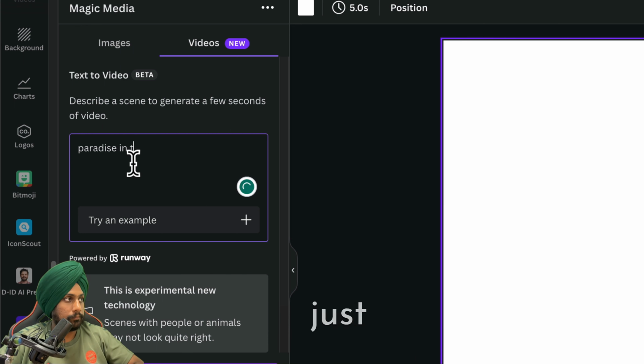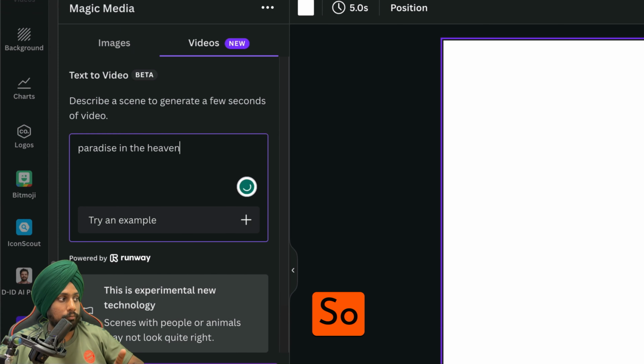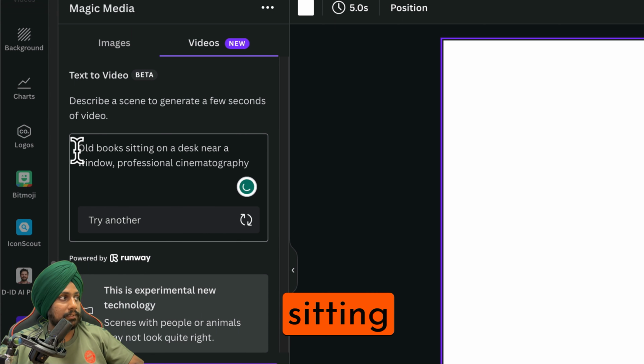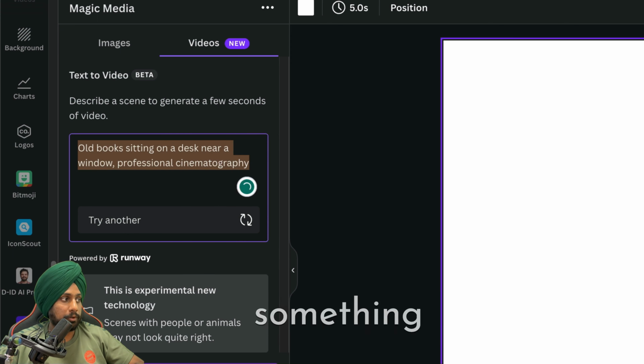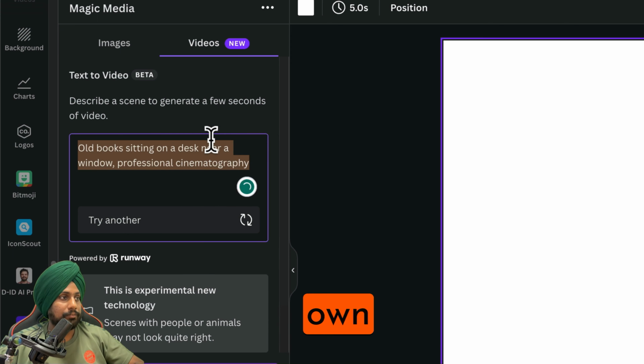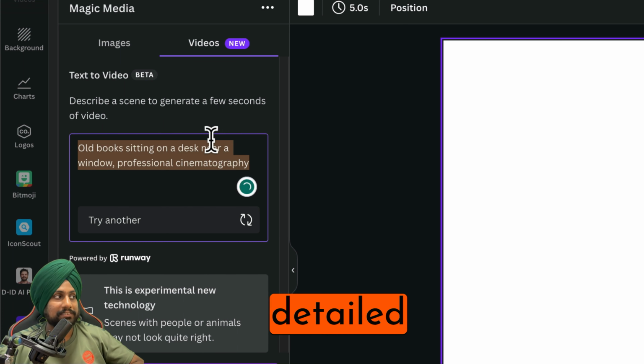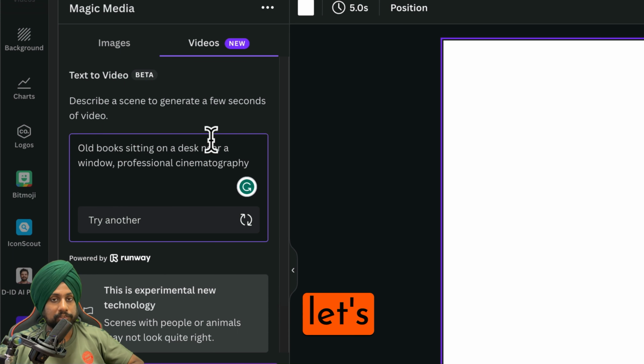So how does it work? It's in beta. I'm just creating a random video from my text. Obviously, it will use one of the 50 credits. So describe a scene to generate a few seconds of video. Or you can also try an example, like a book sitting on a desk near a window with professional cinematography. If you want to add your own prompt, just be as detailed as possible. So let's do that.